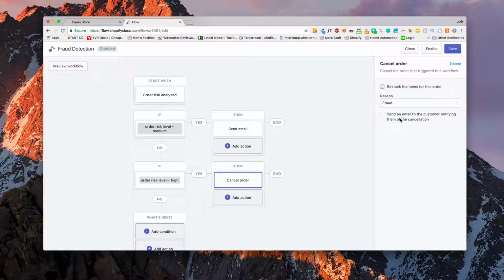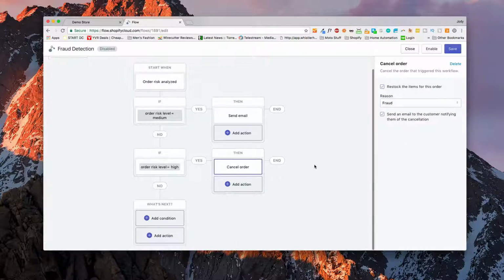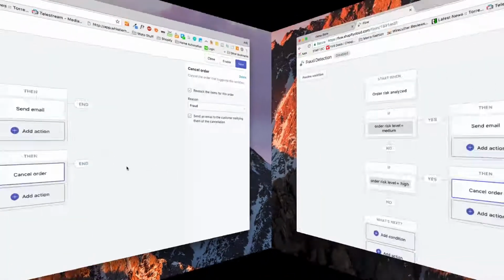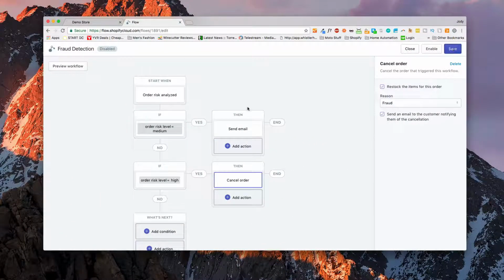Now, we can decide whether we want to send an email to the customer notifying them of the cancellation, because sometimes they screw up their billing address or it doesn't match up. I think this is probably a good idea. We're going to send them an email notifying them that it's been canceled, so that anybody who's trying to commit fraud would get the email and say, nope, it doesn't work on this store, so we'll move on to another store. Once we hit save, we have the workflow saved.